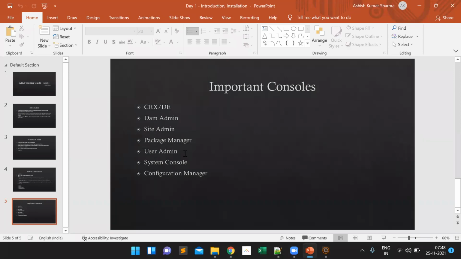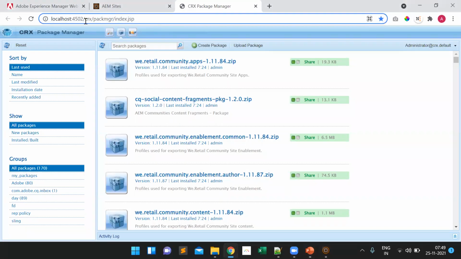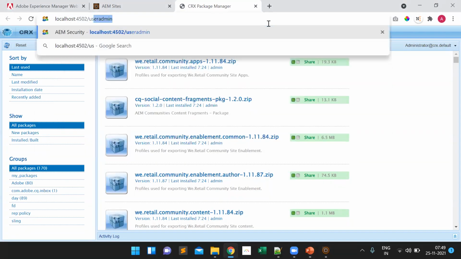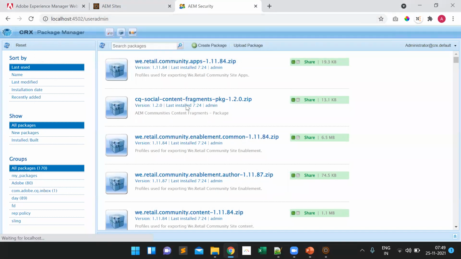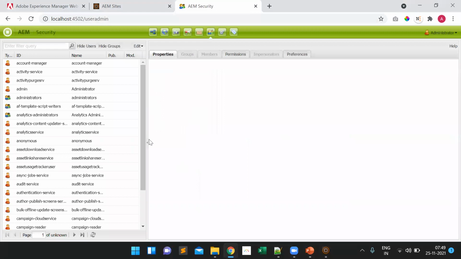Then you have something called user admin. You can go to user admin, just type /useradmin, press enter. This is the place where you create your users, manage their permissions, and so on. Again, there's a lot of technicalities involved in creating a user, how you manage their permissions, and how you do other things. But this is the window where you would be creating your users and groups.